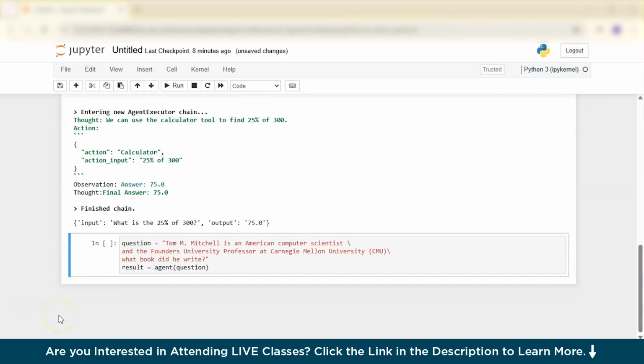So in this code, the variable question contains a query asking about the book written by Tom Mitchell, an American computer scientist and a professor at the Carnegie Mellon University. So in this case, the agent will likely return the name of the book written by Tom M, which is Machine Learning, a well-known textbook in the field of machine learning. So this result is stored in the result variable.